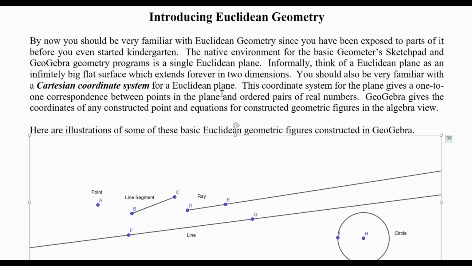The native environment for the basic geometry sketchpad and GeoGebra geometry programs is a single Euclidean plane. Informally, we can think of a Euclidean plane as an infinitely big flat surface that extends forever in two dimensions. You should also be very familiar with a Cartesian coordinate system for the Euclidean plane. This coordinate system gives a one-to-one correspondence between points in the plane and ordered pairs of real numbers. GeoGebra gives the coordinates of any constructed point and equations for constructed geometric figures in its algebra view.